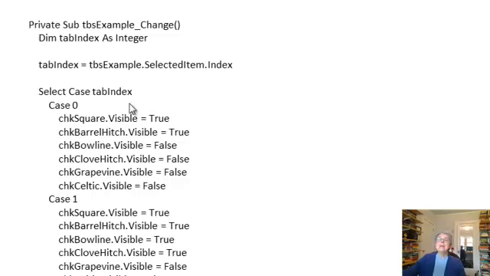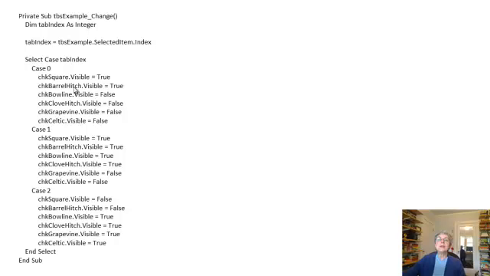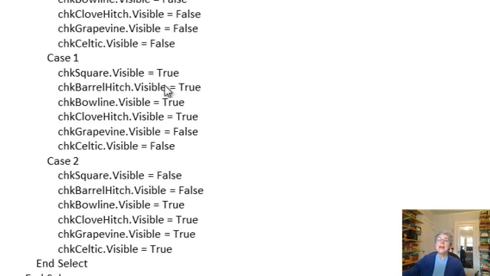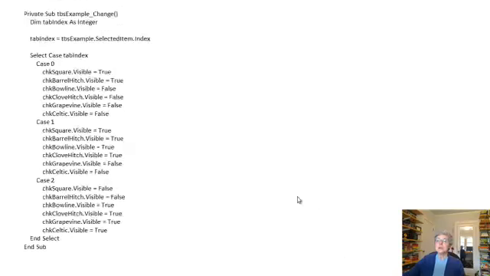Okay, and then I'm going to do a different case depending on which one is selected. If it's the beginner tab 0, then the first 2 are true and the rest are false. If it's the intermediate tab 1, then the first 4 are true and the last 2 are false. And finally, for the last tab, number 2, when I start from 0, I'm going to have the first 2 false and the rest of them true.